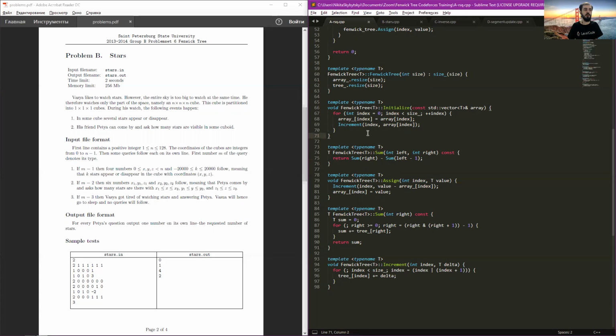Okay, so we already covered initialization, which is just a couple of manual increments.